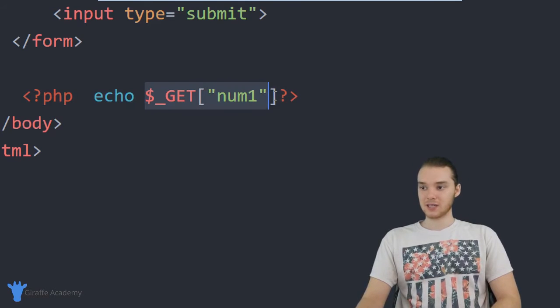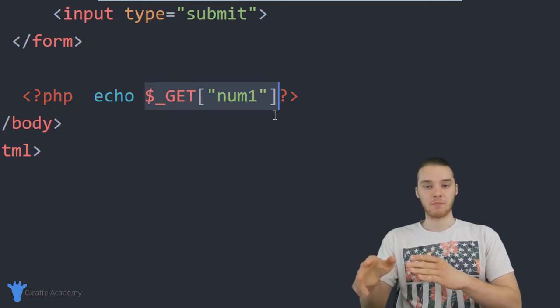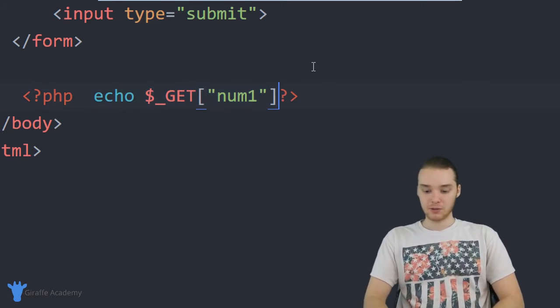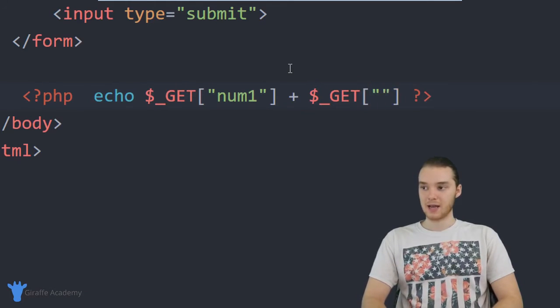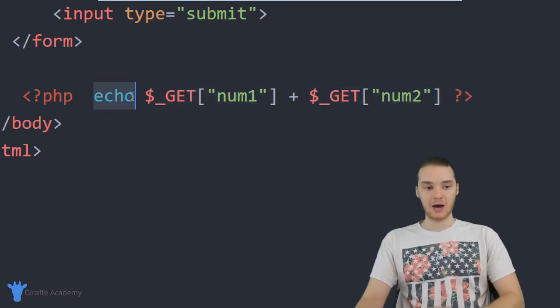And essentially what this is going to do is it's going to get whatever the user typed into that first number box, and it's going to put it over here. And then what I want to do is I want to add num2 onto it. So I'm going to put a plus sign here, and I'm going to essentially do the same exact thing. I'm going to say $_GET, open and close square brackets, and we're going to say num2. Essentially what we're saying here is I want to echo out into the HTML num1 plus num2.